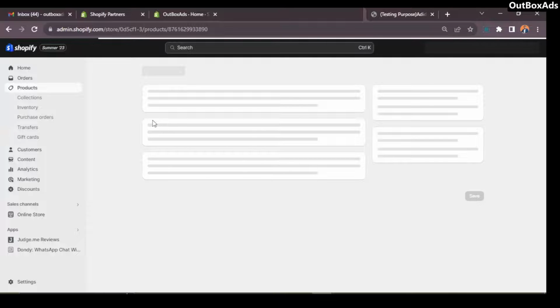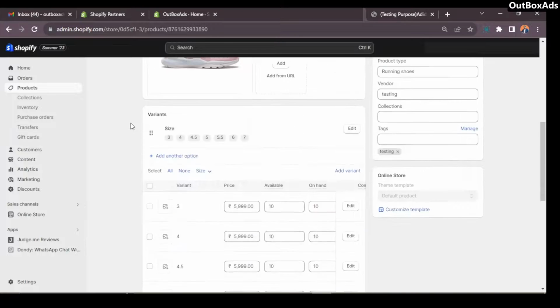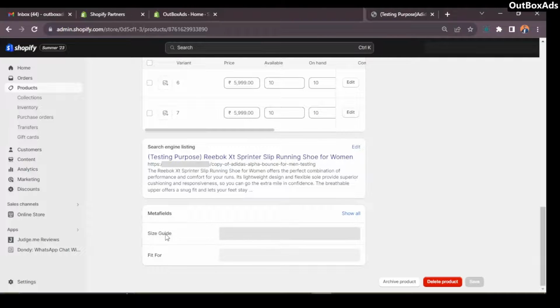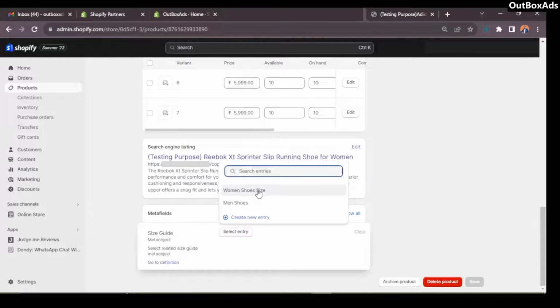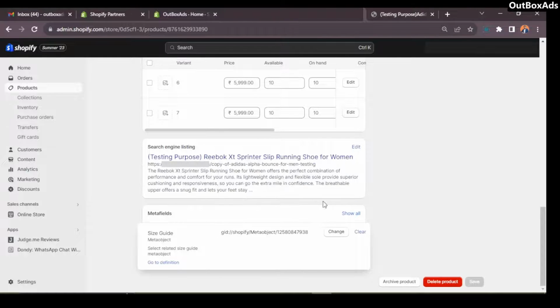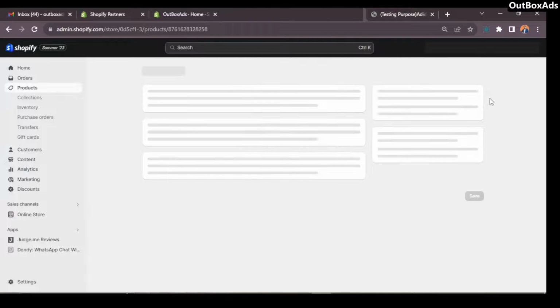First click on women's shoes. Come down to the bottom. And here you can see the size guide metafield. You need to click here. Select entries. Because this is the women's shoes, and of course we need to display our women's shoe size, click on it and click save. Okay, so our first entry is connected. You can say the size guide entry is connected to this product, women's shoes, and let's connect to men's shoes as well.